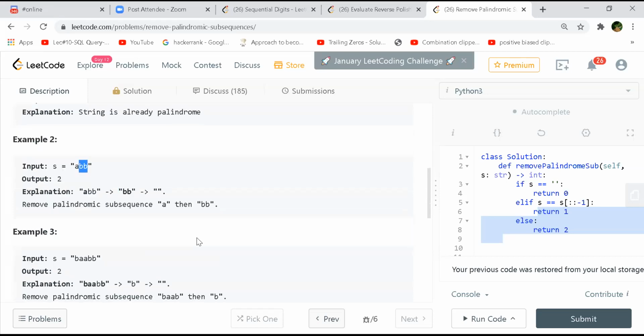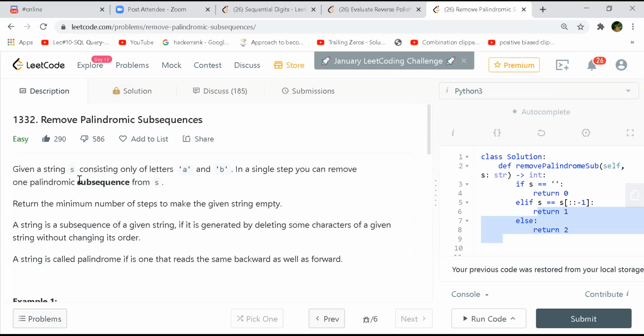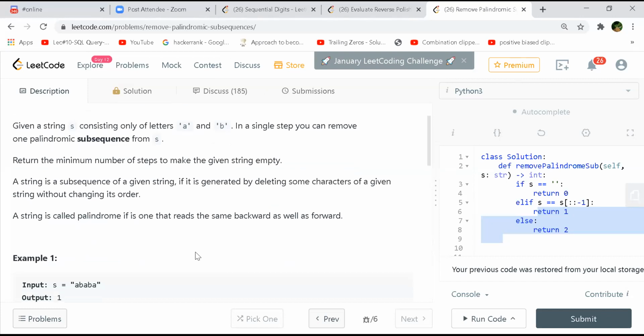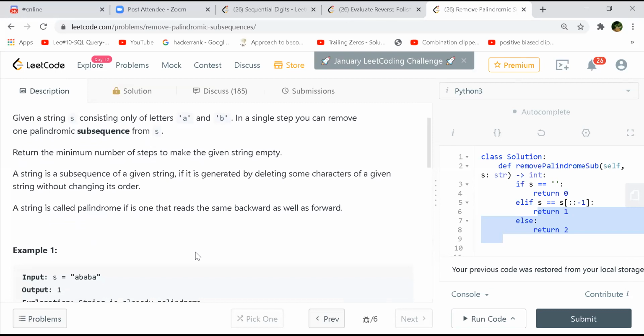Can we read the problem statement? Sure. A string S is given, which consists of A and B, and in a single step you can remove one palindromic subsequence from S. You have to return the minimum number of steps to make the given string empty. A string is a subsequence if it is generated by deleting some characters without changing its order. It's a palindrome if it reads the same forward and backward. So you have to make it empty in the minimum number of steps, and you can delete only palindromic subsequences. The main thing is the string actually has only letters A and B.